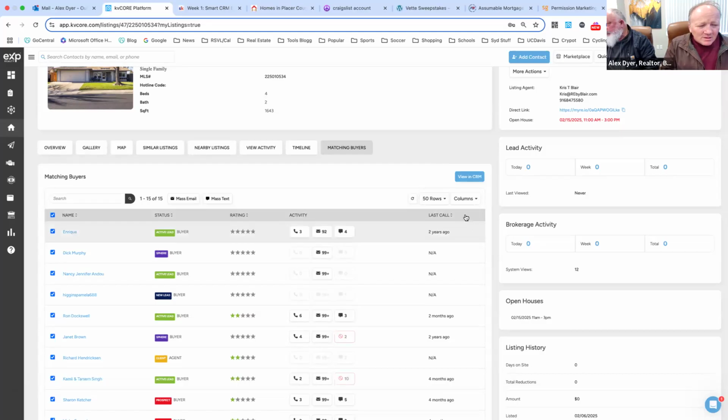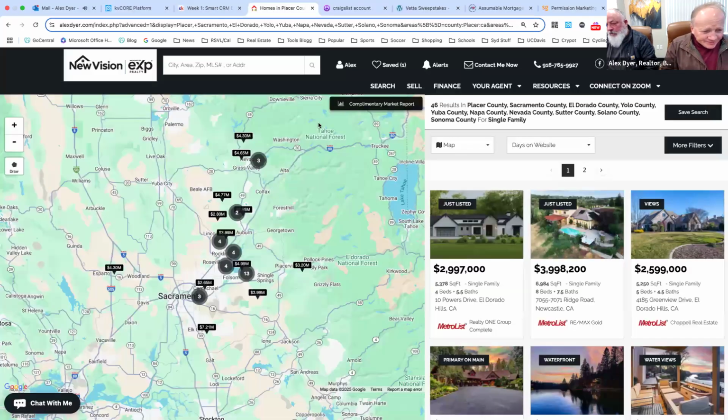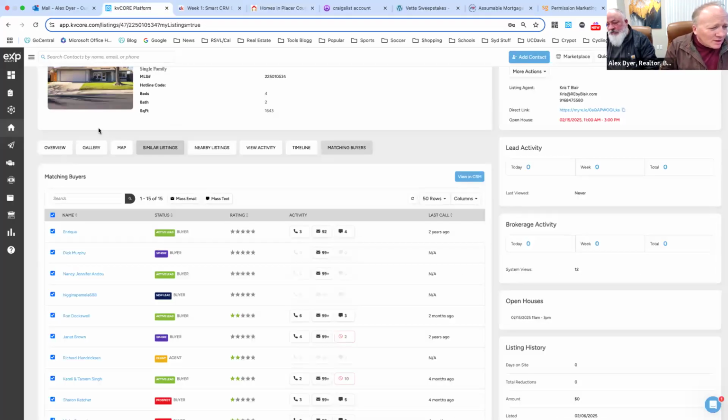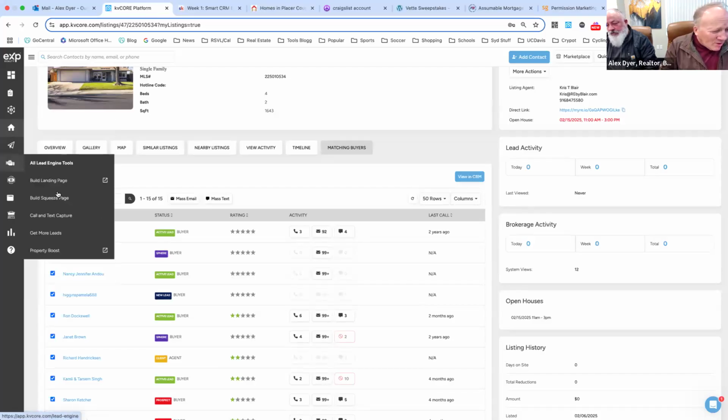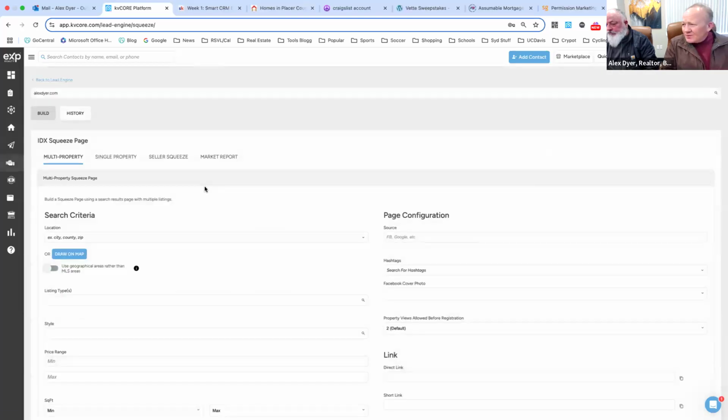Take us through one example again. Okay. So let's go into one example. Let's do a new squeeze page. What do we want to do a squeeze page for? What are we looking at? Someone throw something out there.